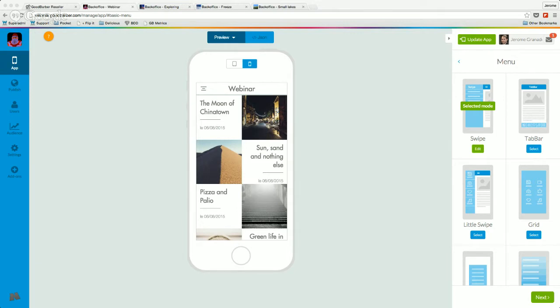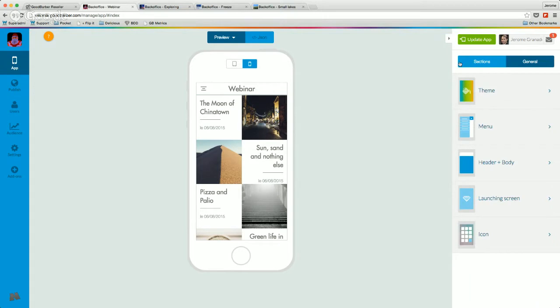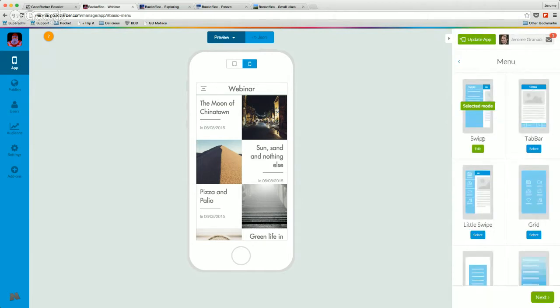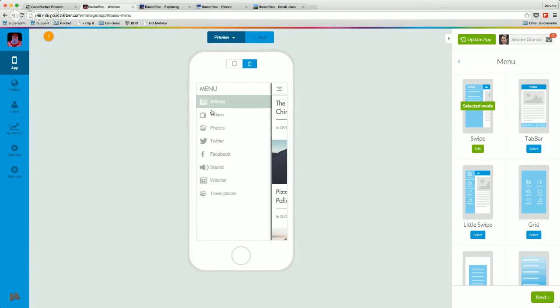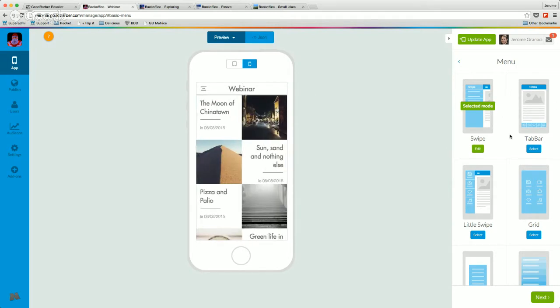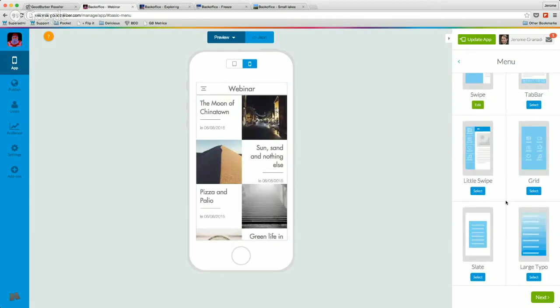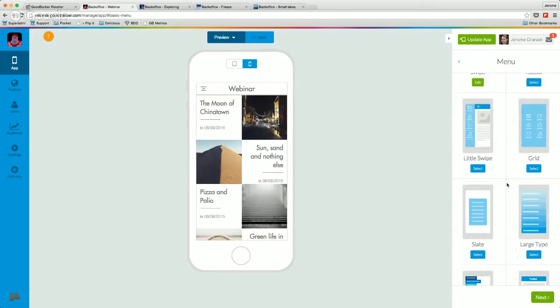I just realized maybe you didn't see my screen, so I'm going to start over. So I was saying each GoodBarber app is made of sections, and here in the design part under menu, you can decide how people are going to browse your sections. In this example, I've selected the swipe navigation mode, and this is the way people can access different sections of my app, and we propose different types of accessing your content, okay?